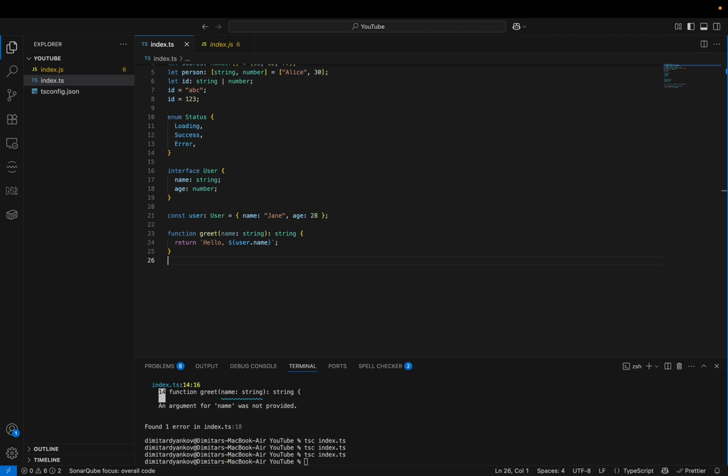So TypeScript might feel like extra work at first, but the productivity gains are massive. You'll write cleaner code, spot mistakes early, and work faster in teams, which is really the most important thing.